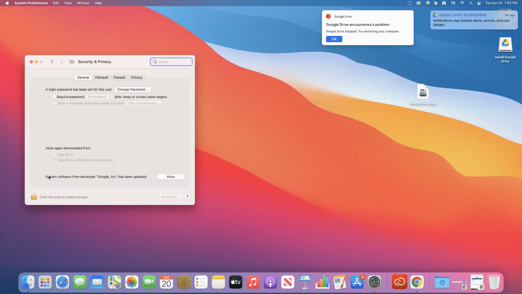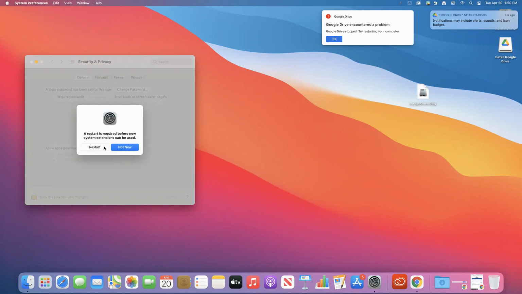And then right here, you'll see something about system software from developer Google has been updated. Go ahead and click on Allow. You will need to restart your computer when this happens. That should solve the problem, although every once in a while, you'll have to restart the computer, and you'll have to do the exact same thing again and restart it again. But that should solve the problem. So I'm going to go ahead and click on Restart, and that should do it.